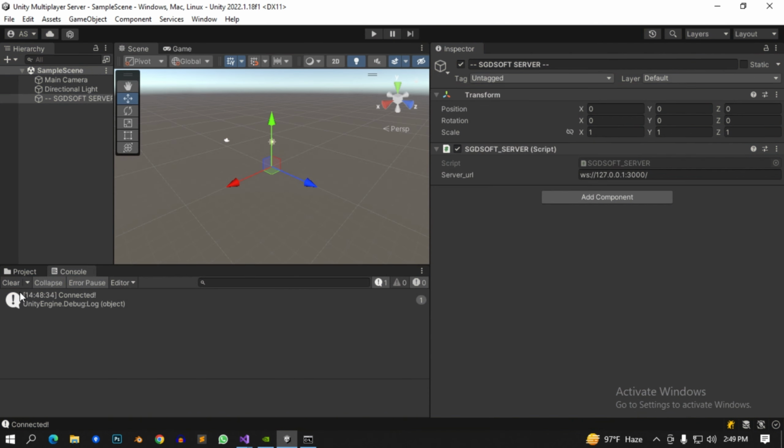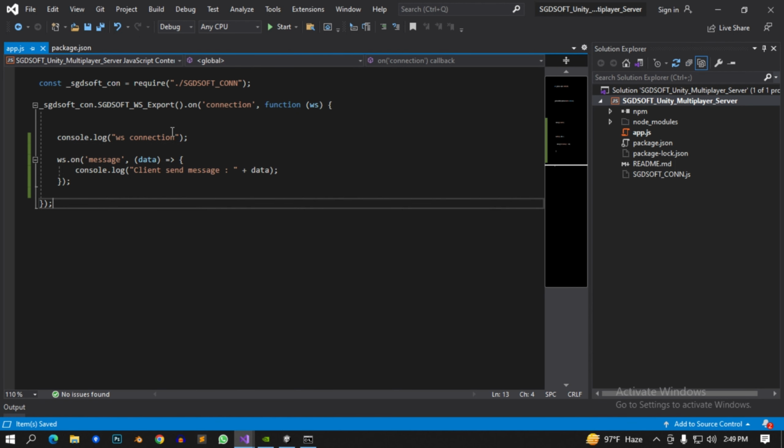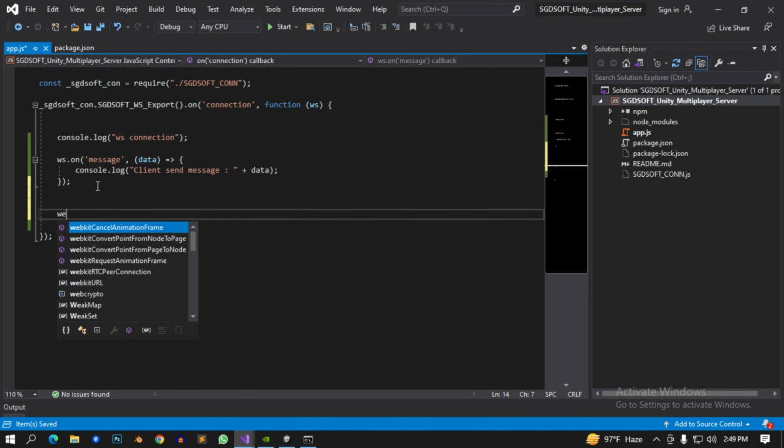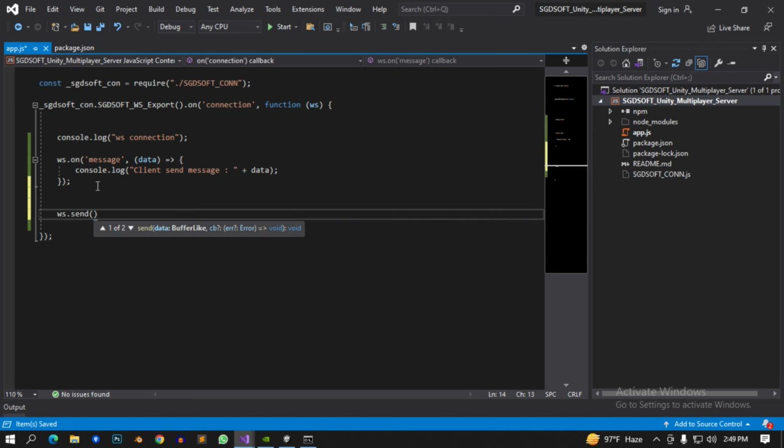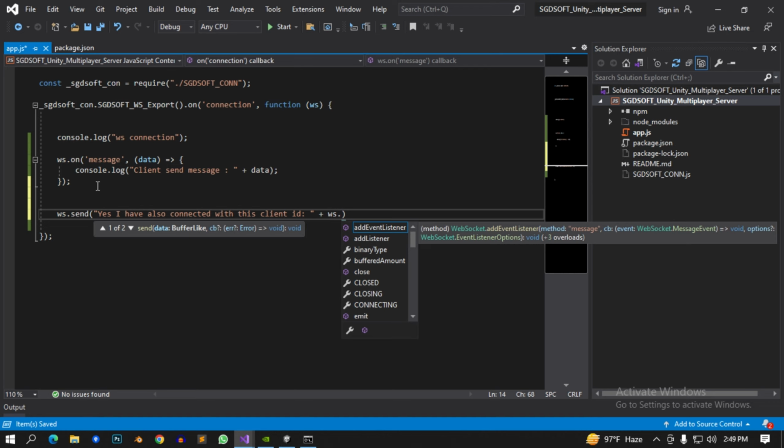Simply stop and go back to the server side, and then simply ws.send message. Send message: 'Yes, I have also connected with this client'. I just simply add the client id, and transfer the id with ws.id.